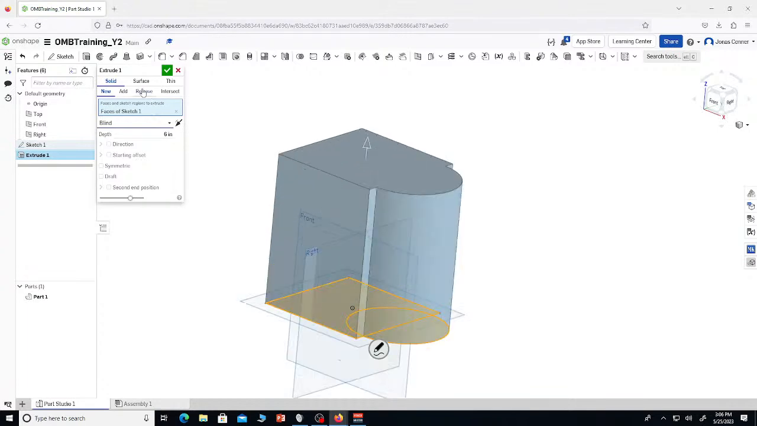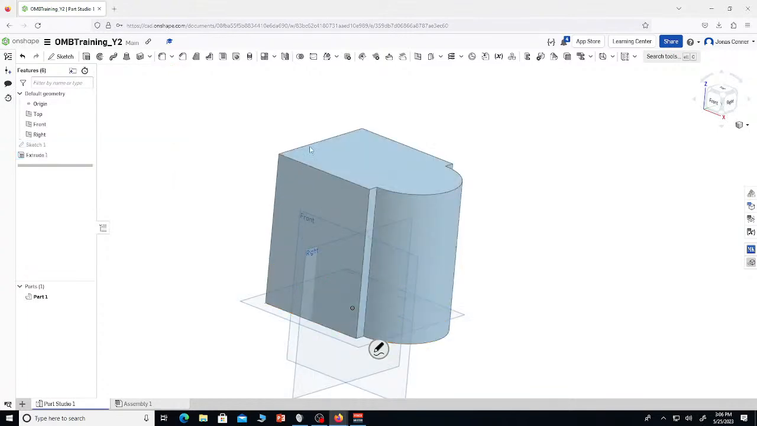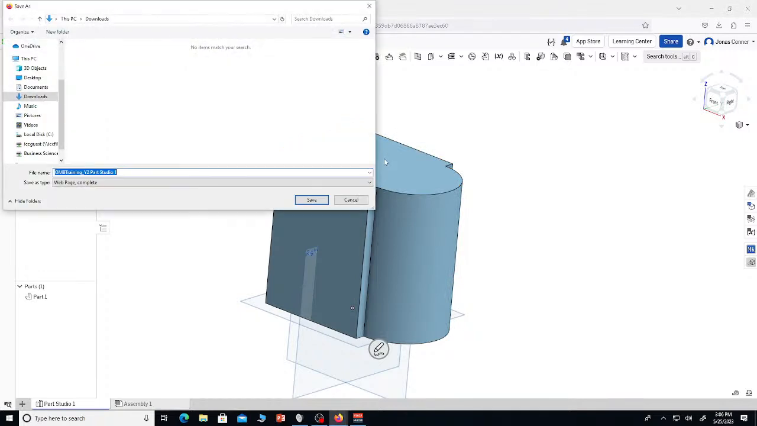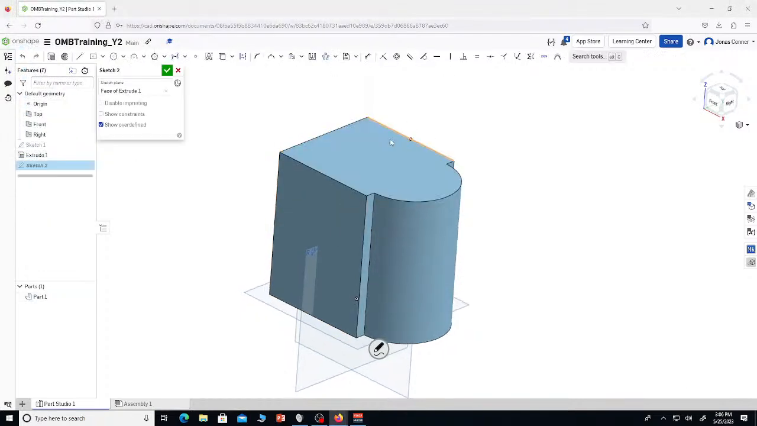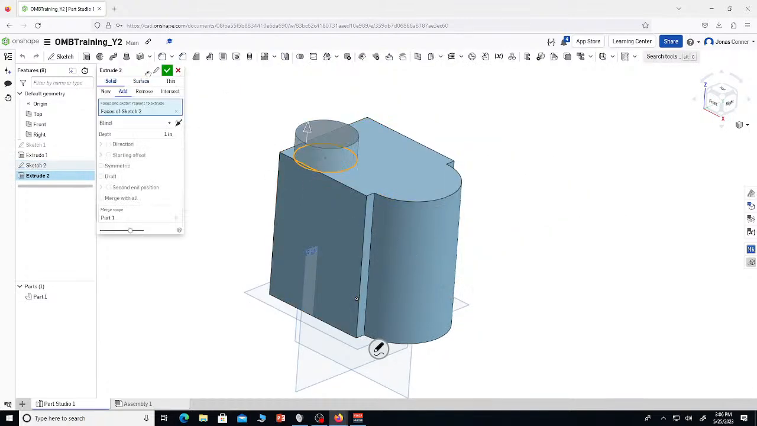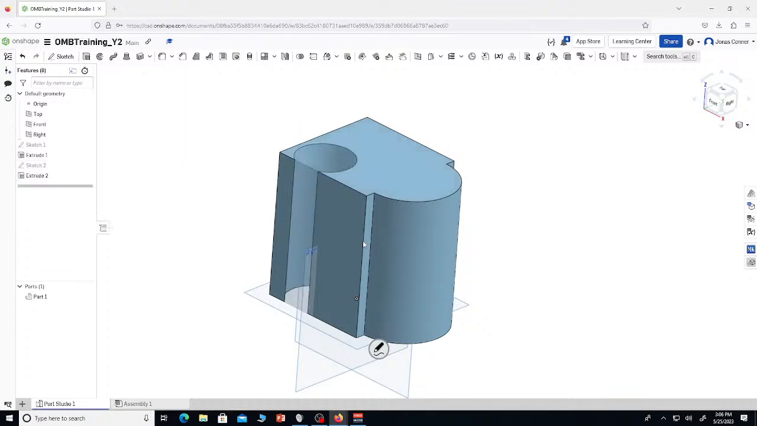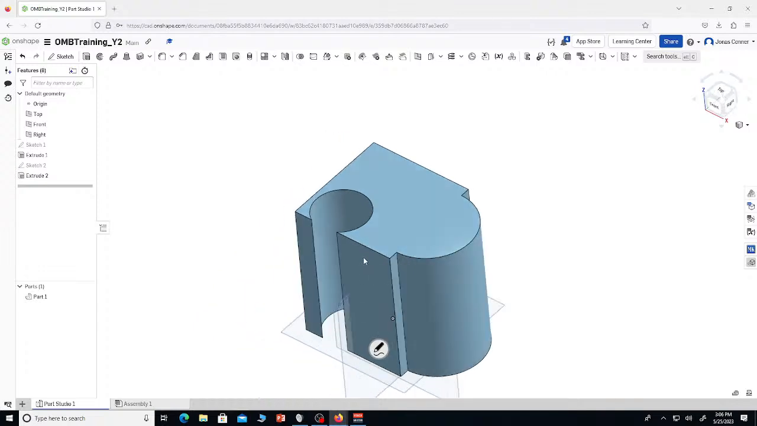I can add. And what I can do is create another extrusion. I don't want to save. And say, okay, I'm going to extrude this out, but I want to remove. I want to remove it through all. And that'll create that geometry right there.